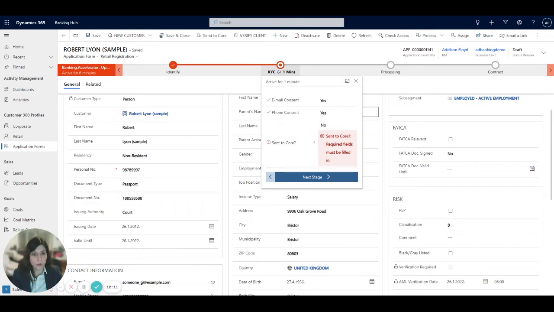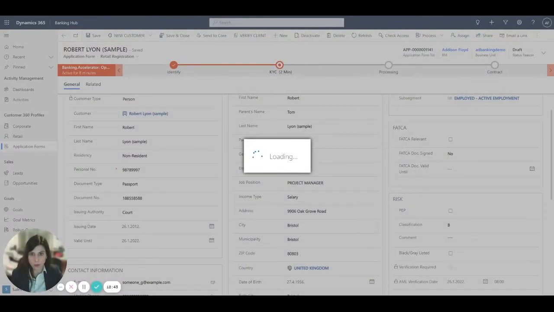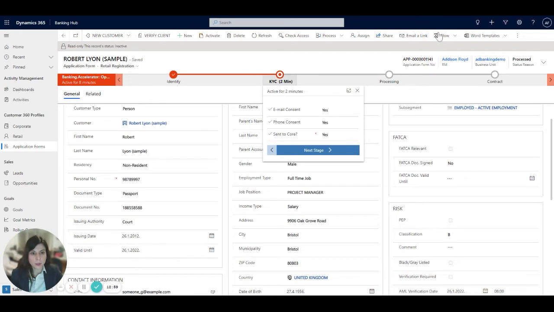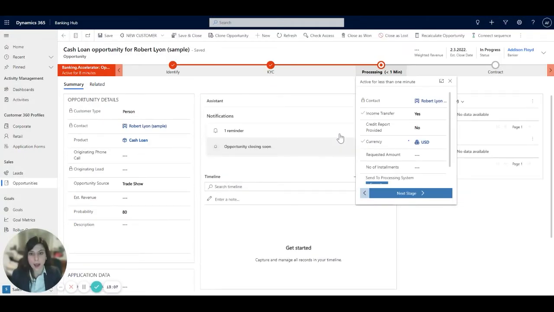And of course, what we need to do before we proceed any further is to send this data to the core system and ensure the data is also updated there. So how will we achieve this? On the ribbon, we have the option send to core, which should result in everything that we have collected here being transferred to the core system. So let's do this operation as well. Okay, so we see that the operation has been successfully executed, and now we are able to proceed and get back to our opportunity, now that the customer's data is up to date.